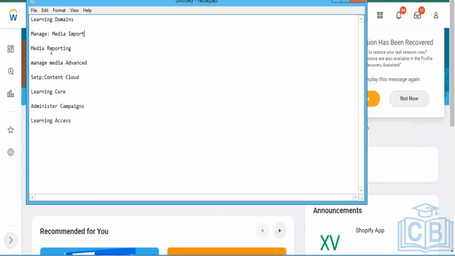Media reporting. Media reporting provides you permission to access media tracking data. If you want to track the list of media files that are available in Workday and what the reference of that media file is, you can access that to track all the media content that is sitting in Workday.